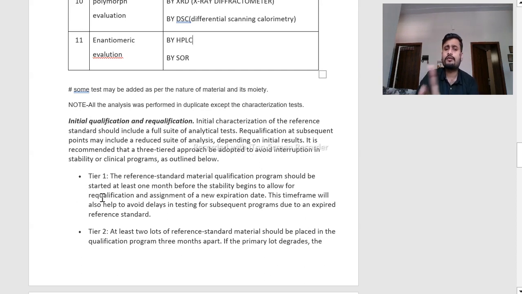Okay, tier 1. What is tier 1? The reference standard material qualification program should be started at least 1 month before the stability begins, to allow for requalification and assessment of a new expiration date. This time frame will also help to avoid delay in testing for subsequent programs due to an expired reference standard.